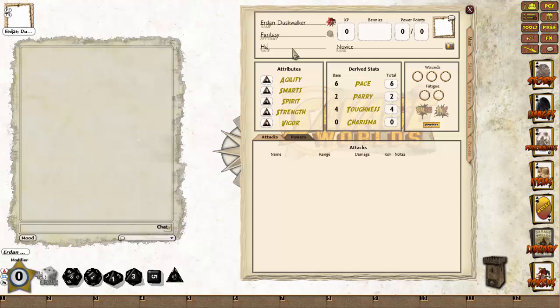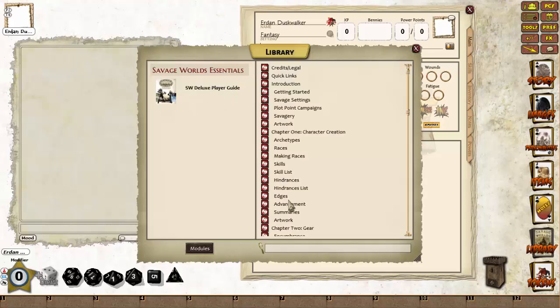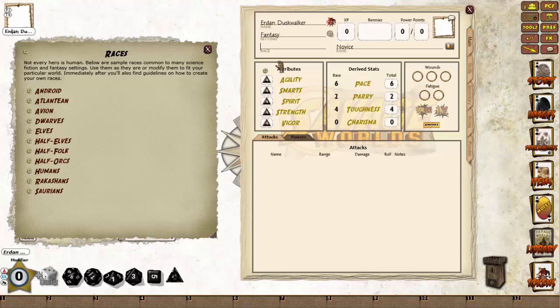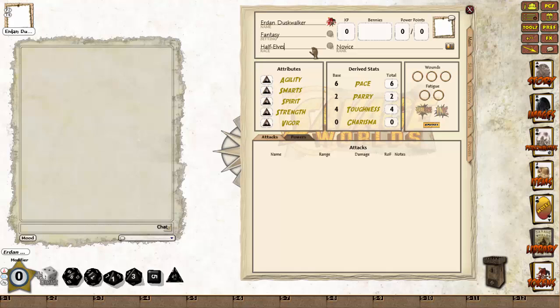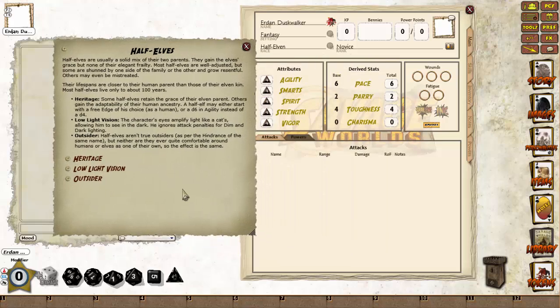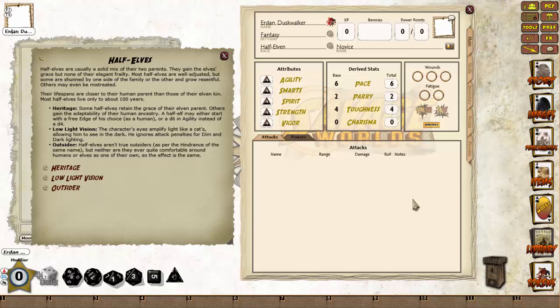Now for race I can type half elven, however it is actually better if I go down to the library, go to the player's guide, go to races, drag and drop the half elf shortcut to there. I can still rename it to read half elven rather than half elves, but now when I click on it I have a description of the half elf rules and even have the ability to drag and drop the hindrances and edges. So we'll do that now.